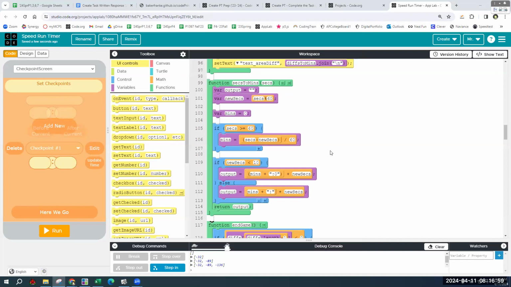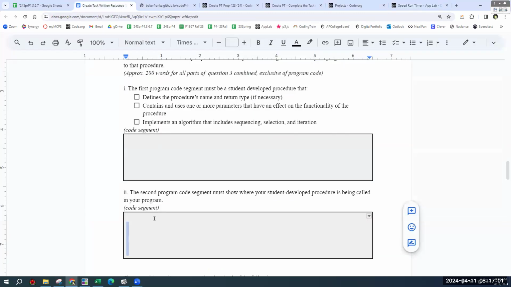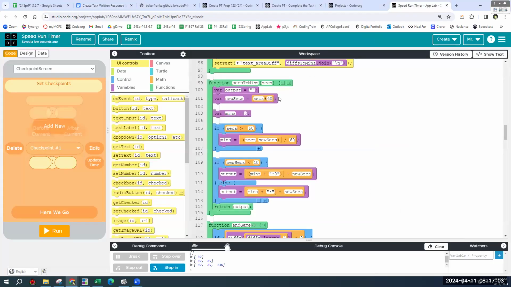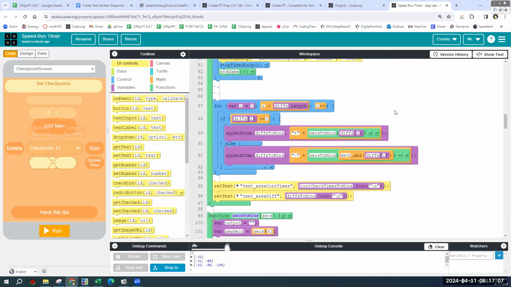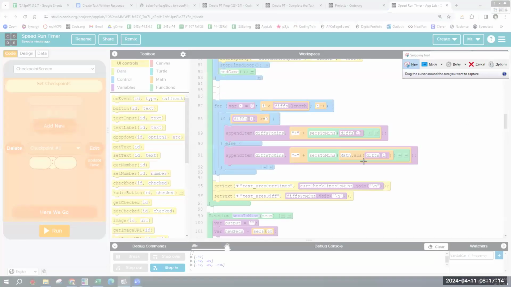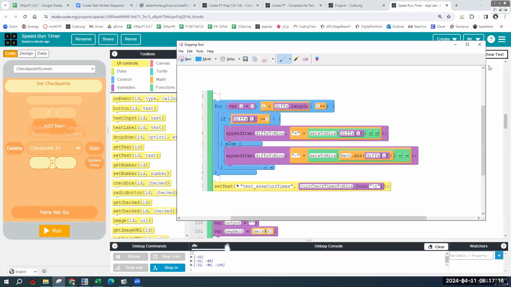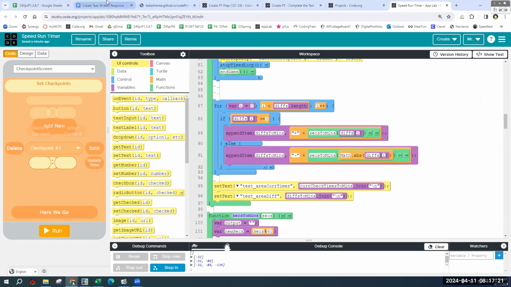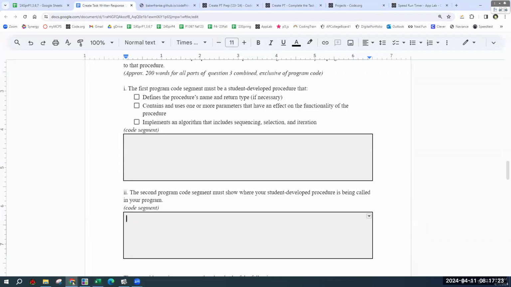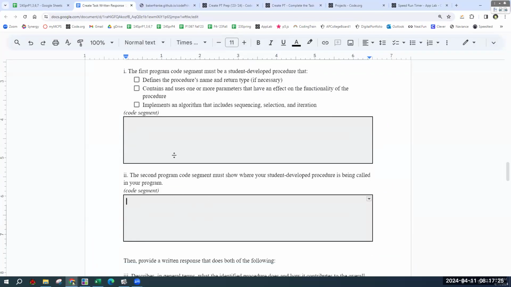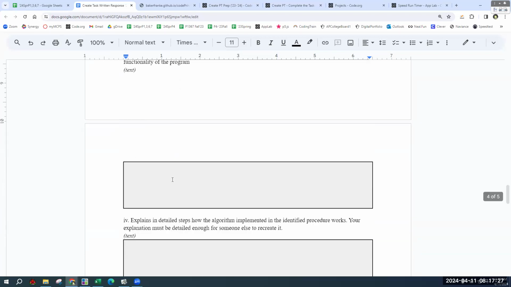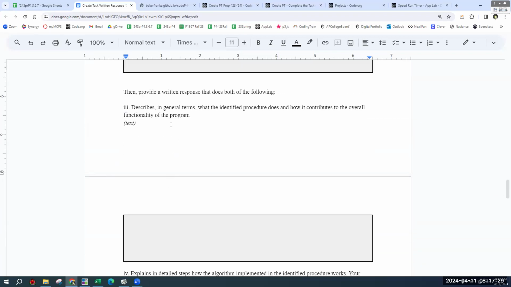And then the other requirement is where the segment is called, which, make sure it's the same function that we're talking about. And that one is, this is where that function is called. And you would put, just like before, those two code segments in the written response. Okay, that's where those go. And then talk about them briefly.